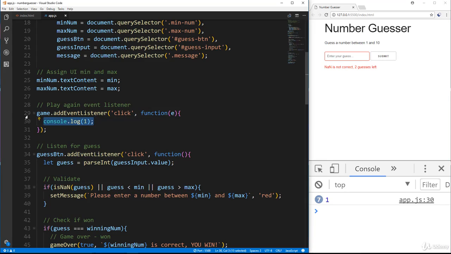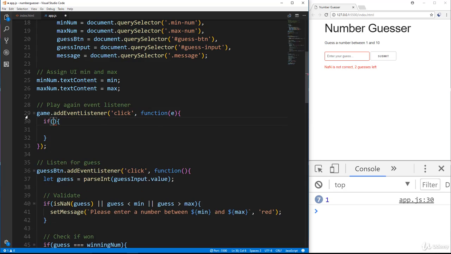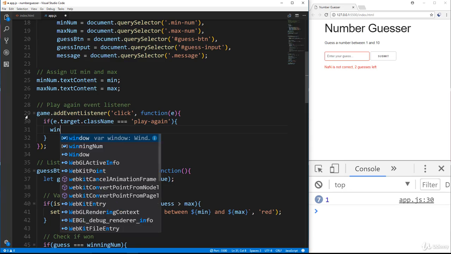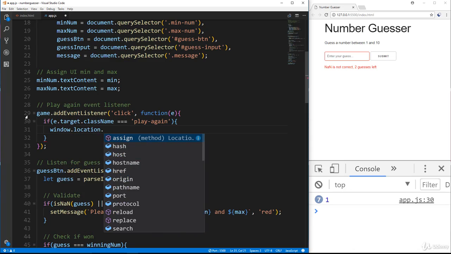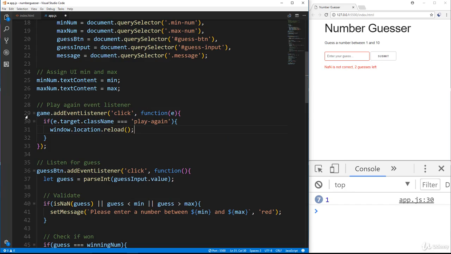So we're going to have to say if, and then in here we're going to say e.target.className is equal to play again. Then what we want to do is reload the page. Okay, and we can do that with window.location.reload. Remember we looked at that before? So let's try it out.